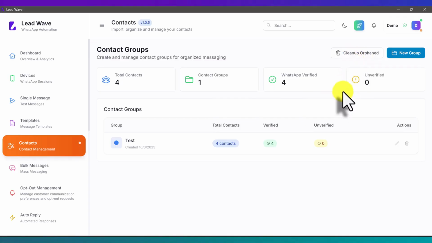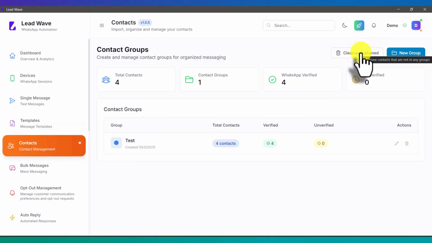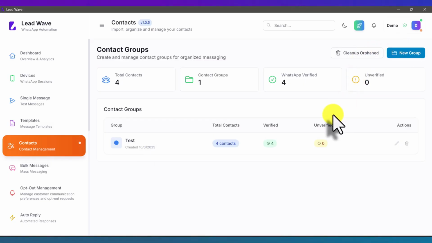There is an option called clean orphan. We have given this option purposely because what happens when you create a contact group and create a campaign, the campaign has not been completed, and there are chances wherein you are deleting some contacts. So in that case, these contacts are not able to be deleted from the backend because they are still there in that bulk campaign which is already running. So in that case, you have to click on clean orphaned, so that the database is clean and that contact gets deleted from the backend.